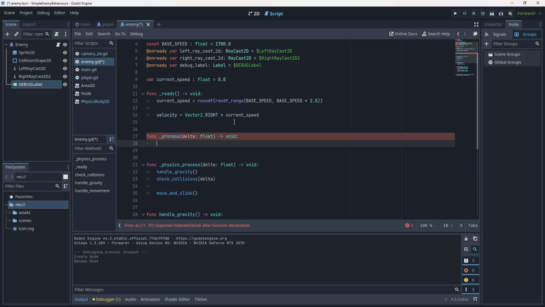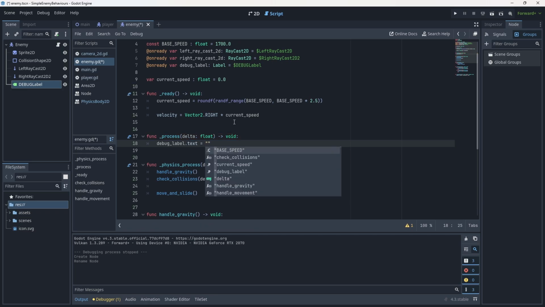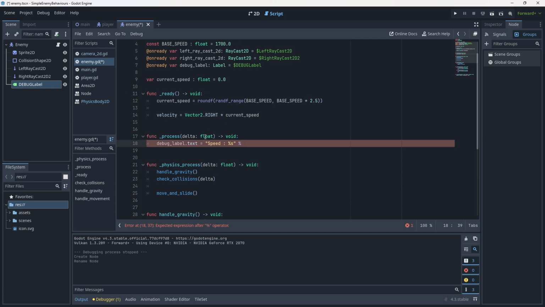So in the process function, I'm going to just go to my debug label. I'm going to set the dot text equal to a string, right? So at first I'm going to want the speed, so the current speed that it's at. And then inside of the little string that I'm writing here, I'm just going to write %s. Now, %s is a formatting method or an insertion method where we can just write %, and in this case, % is the current speed.